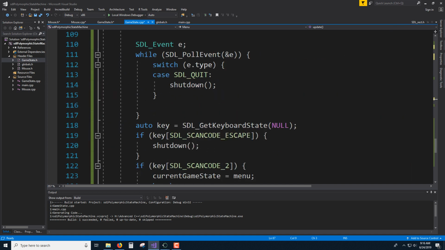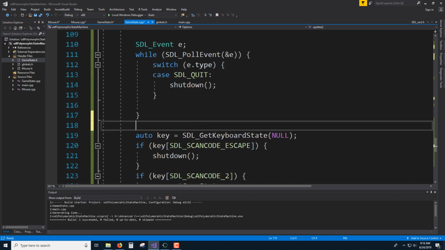Same thing in options. After the poll event, before we read the keyboard, let's call base update. That may need to change. We may want to move it later, but that's a good starting place.